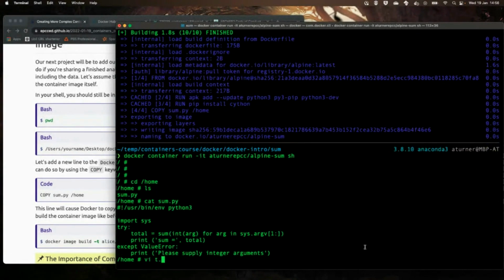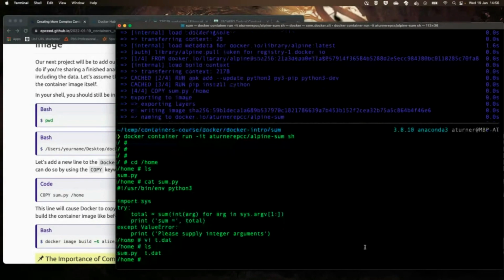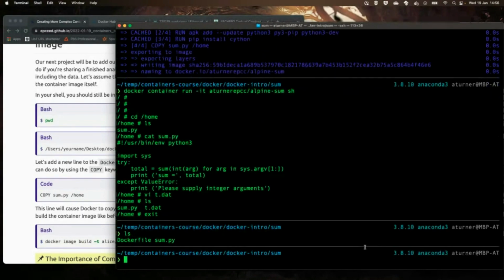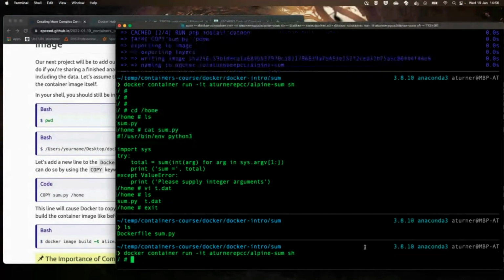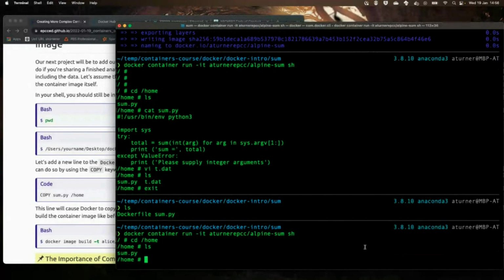So I can add a file here, if I want to. So now there's sum.py and t.dat. But if I exit the container, t.dat hasn't appeared because there's no mount. Now, this /home only exists in the container. It's not mounted from the host file system. If I run it again and go to home, sum.py is still there, but t.dat isn't because it's not maintained.